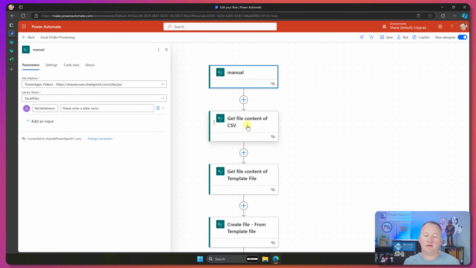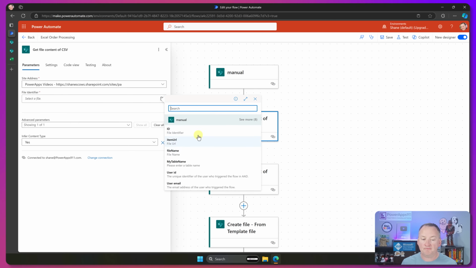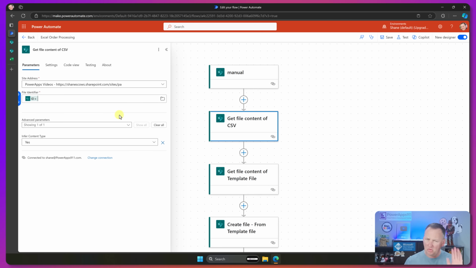So then the second thing we do here is get file content of the CSV. So we're just going to say, hey, take the file. Oh, I've got the file hard-coded here. I cheated. All right, well, let's fix our flow real quick. Instead of being hard-coded to the file, oopsie, let's delete that out. Let's change this to dynamic content. And we just want the ID, the file identifier of the file. Okay, so we run this, make sure this all still works, but there you go. So that's what we're doing. Whatever file they selected, get the file contents. We are then also going to go down here and get file content of a template file.